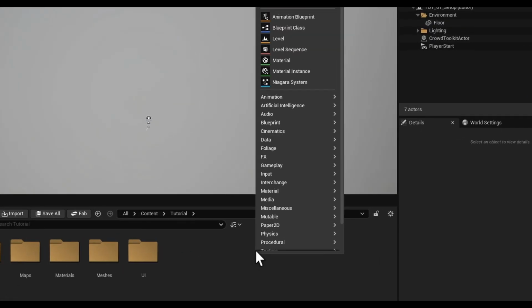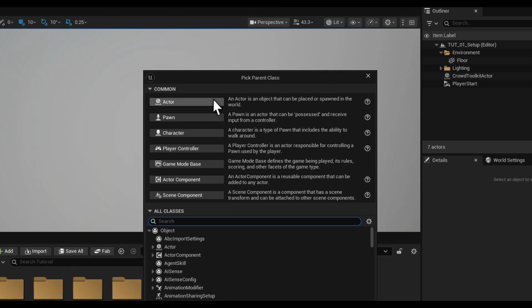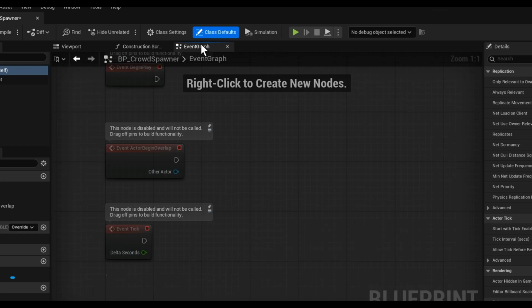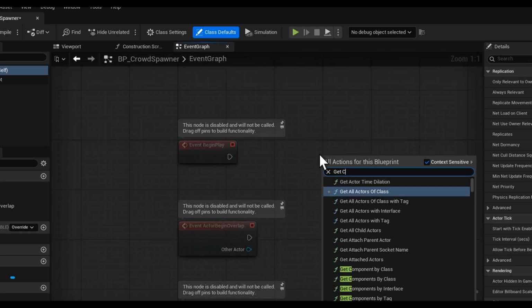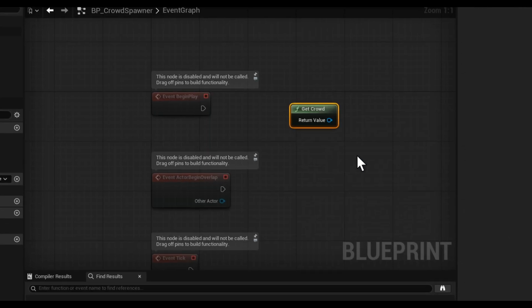Right now the crowd is empty, so let's create a spawner. In the content browser, create a basic actor blueprint. Inside the blueprint, add Get Crowd. This gives us access to the Crowd Toolkit actor in the level.